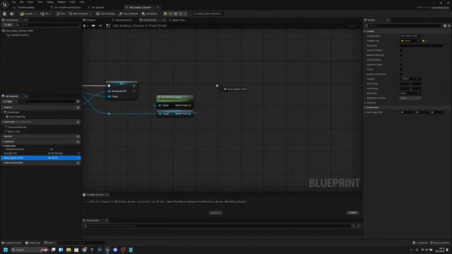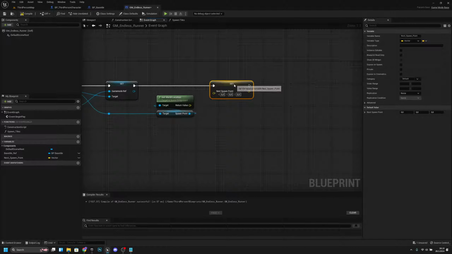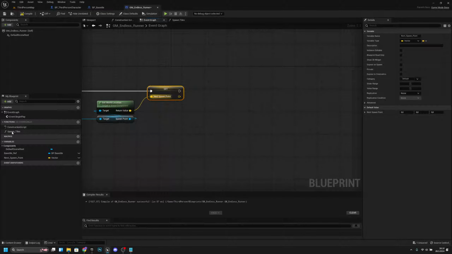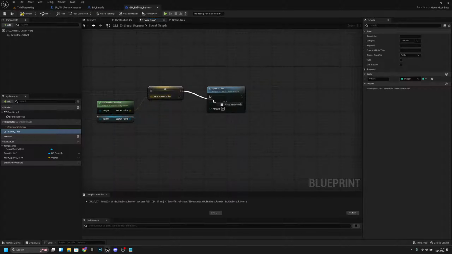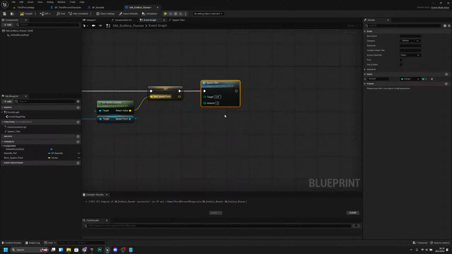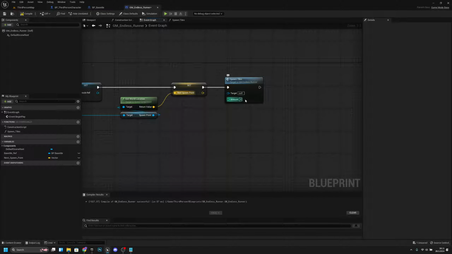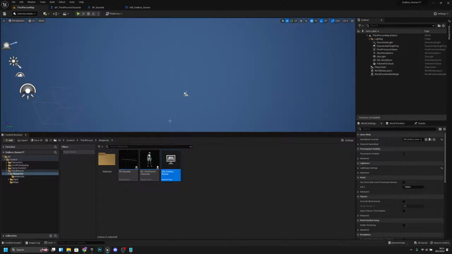And now let's set the next spawn point also. Connect it to here, and like that. And after that, we want to get the spawn tiles function and connect it to here. And we want to select how many tiles we want to spawn at the start of the game. So let's, for example, make it 4, because now we have already 1 on the map, and if we set it to 4, we have 5 when the game starts. Okay, so let's compile and save all. Now let's go to third person map, and let's actually get the BP paste tile.